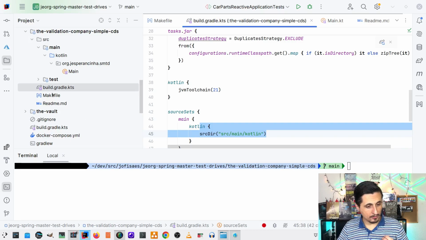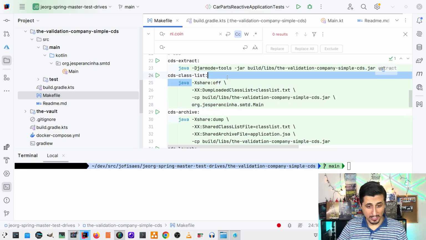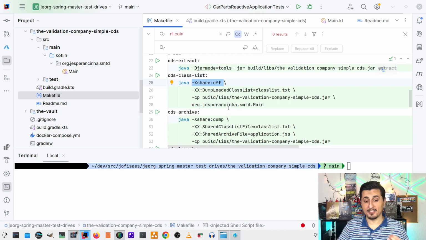So let's now go back to the makefile and let me explain how the first step in activating CDS in our application works. We first need to create a list of all the different classes that are needed to run the application. To do that, we simply issue java with the switch -Xshare:off, and this means that the application will run without the ability to share the class loading between different applications that use the same classes.